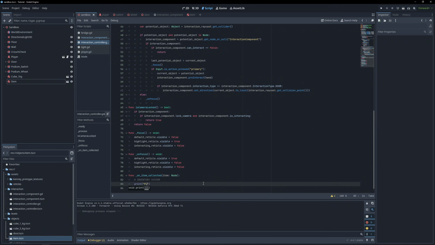So player collected, and we're just going to, I don't know, call it, yeah, that's fine. And then make sure you add the item in so we know exactly what the item was. So now we just need to hook up the signals between our interaction component and our interaction controller, so that way we get this firing.